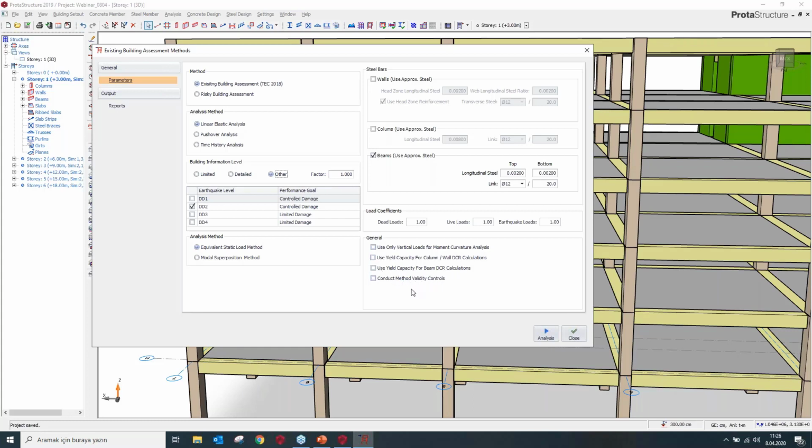Also, as I said, conduct method validity controls is for the linear elastic existing building assessment method. So it has strict limitations and is not valid for every structure. So there are some code requirements to apply this method, and we can check them by selecting this conduct method validity controls.